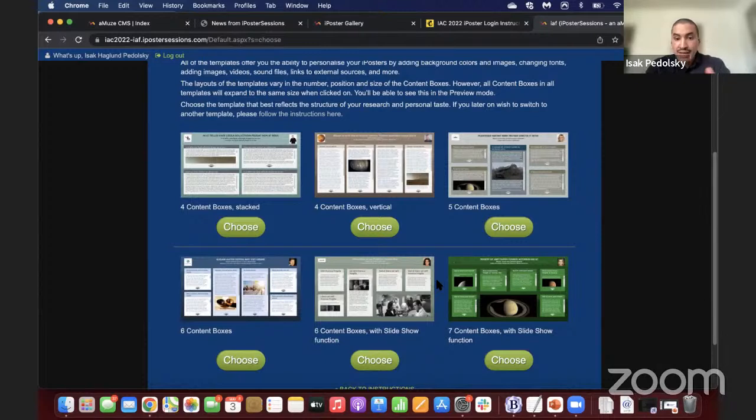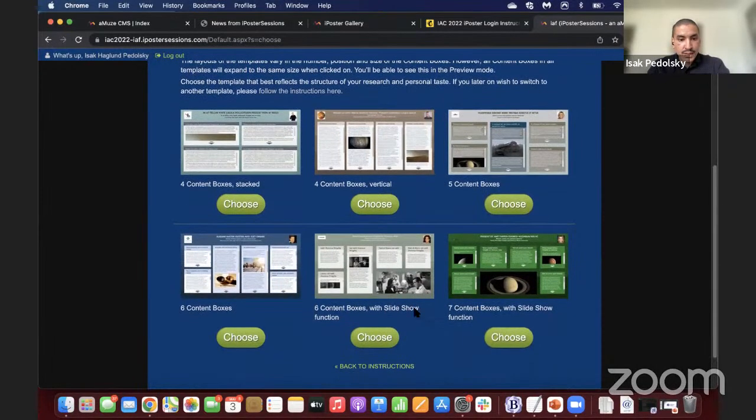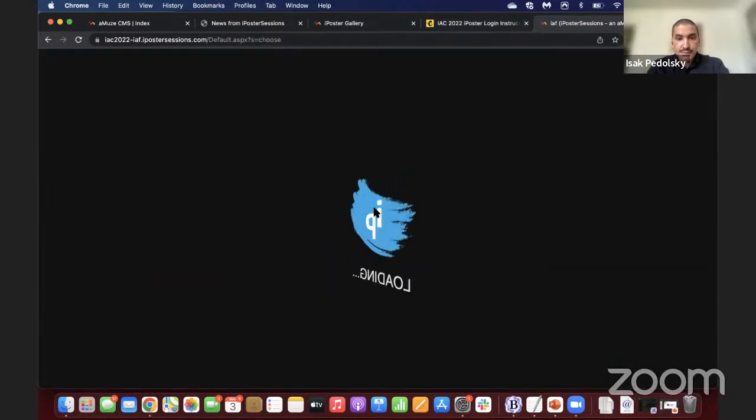If you have an essay, for example, with 5 paragraphs, you might want to choose the template that has 5 content boxes, or 4 content boxes, all the way up to 7 content boxes with a slideshow option as well. For this demo, I am going to choose template number 5, 6 content boxes with a slideshow function, just to flex the system in terms of choosing a template that offers a slideshow box. So let's click on this.